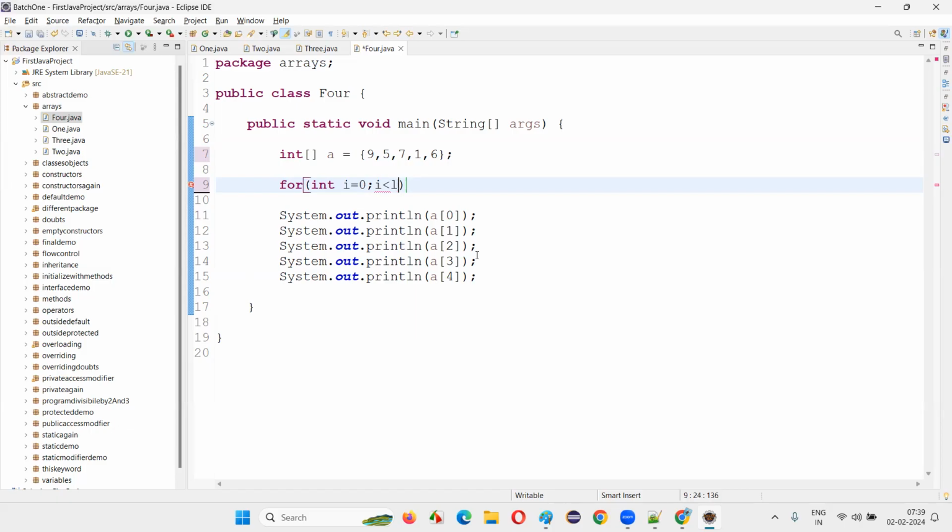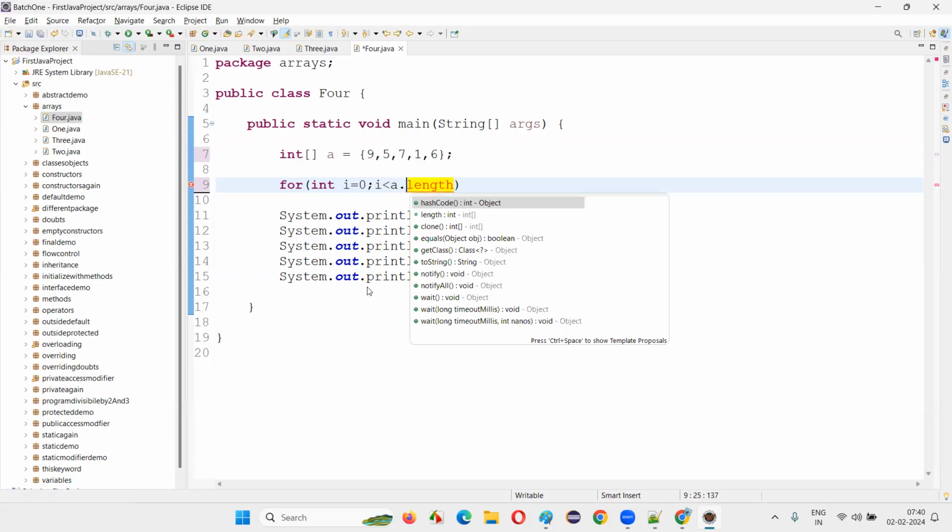Yeah, direct length. Is this correct? Yeah, Nagwani is saying a dot length. Again, minus 1 is not required. Already I mentioned the less than symbol here. If I said less than or equal to, a dot length minus 1 is correct, Nagwani, but here I said less than only. Less than a dot length. That will be enough, na?